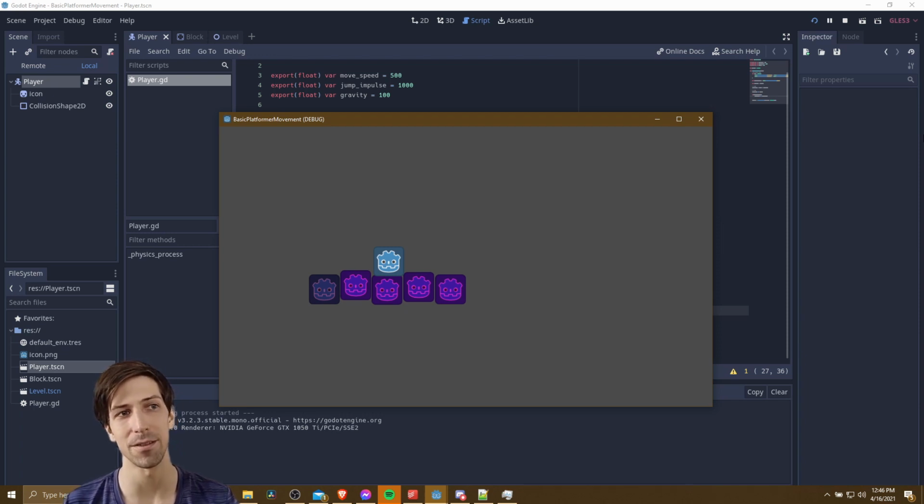So I'm going to make another tutorial on how to check if your character is on the floor, on the wall, or on the ceiling. It's actually really easy to do in Godot with Kinematic Bodies 2D. So that's pretty much going to be it for setting up some really basic platformer controls and having some objects for your character to bump into.